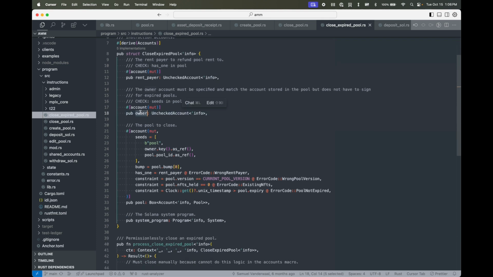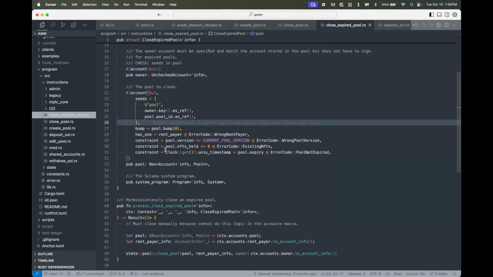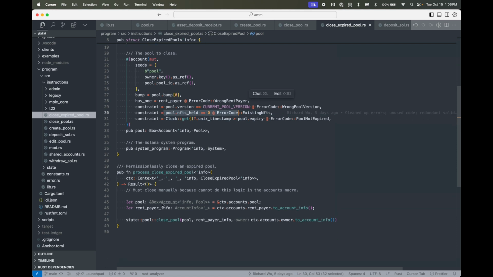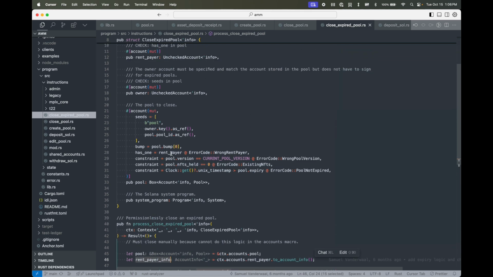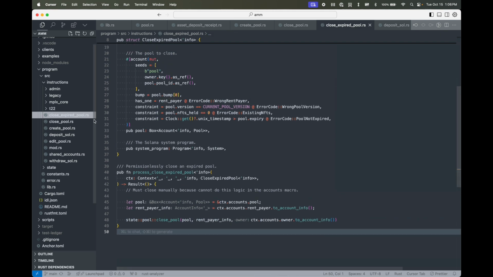permissionless. So the owner must be passed in for seeds derivation, but anybody can close an expired pool as long as it's expired and it's not holding any NFTs, and they pass in the correct rent payer so that the funds go back to the original owner. You can close an expired pool.